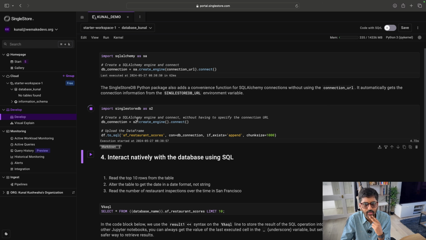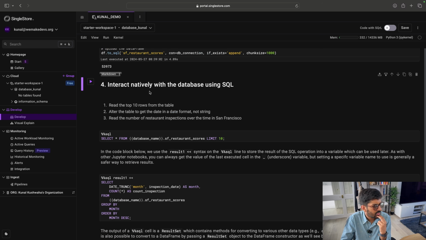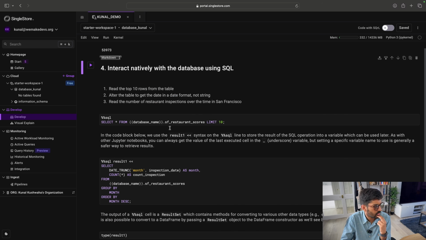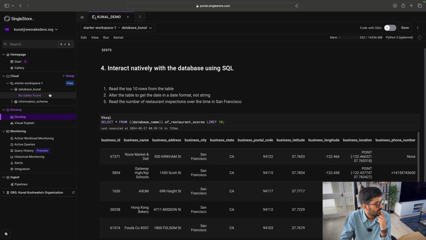So it's going to create a SQL Alchemy engine, and it's just going to upload the data frame to it. Interact natively with the database using SQL. Okay, I'm going to run the SQL command from database name because it's a variable. So it's going to use database Kunal. Nice. That's good.